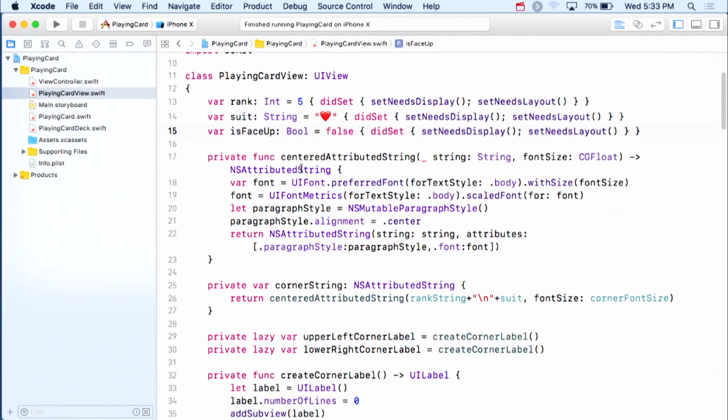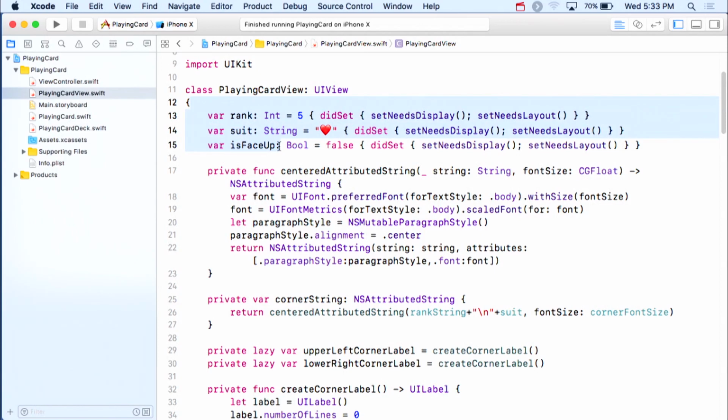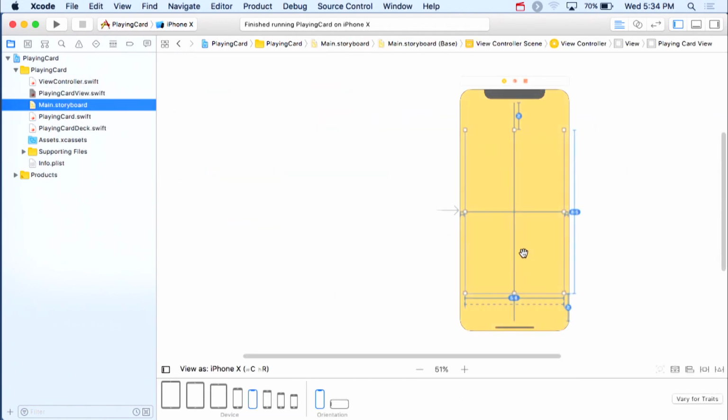Now, the next step if I were really developing this is I would want to go up here to my rank and suit and try every rank and every suit face up and face down, and make sure it all works. Well, can you imagine if I had to do this? Make this a 6, and then clubs, and run. No, okay, so it's 6, 7, and run. It would be tedious as all get out to be going back and forth running. What would be awesome is if I could just see this playing card view right here in Interface Builder. And of course I can do that.